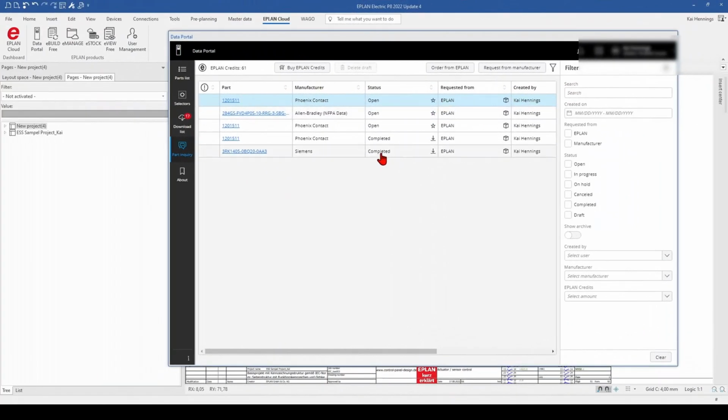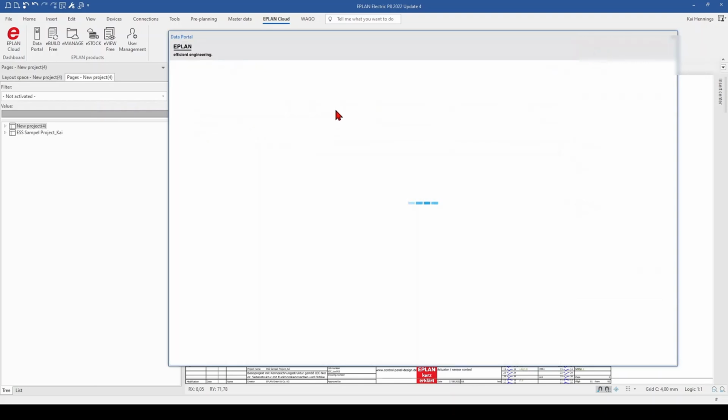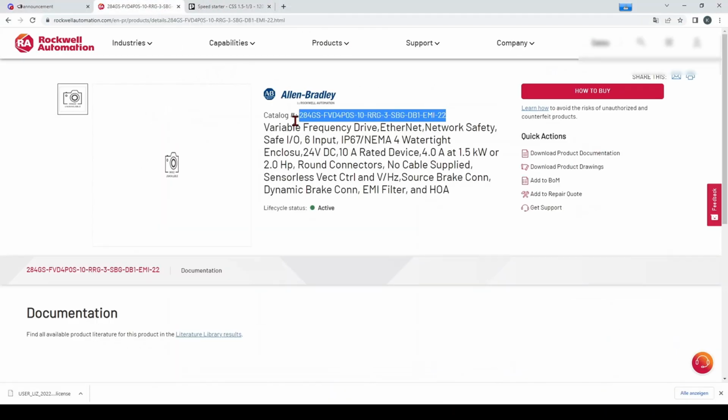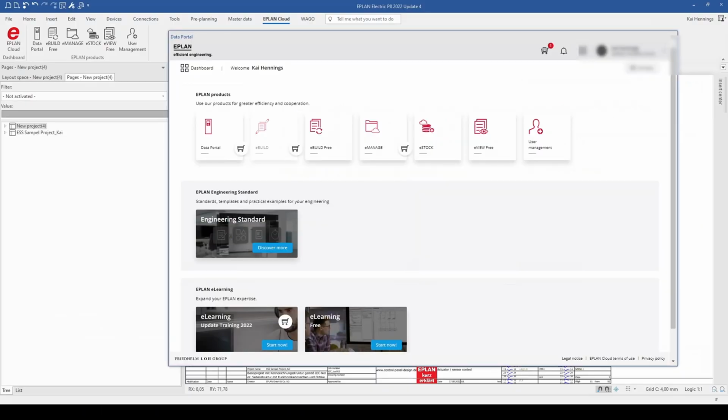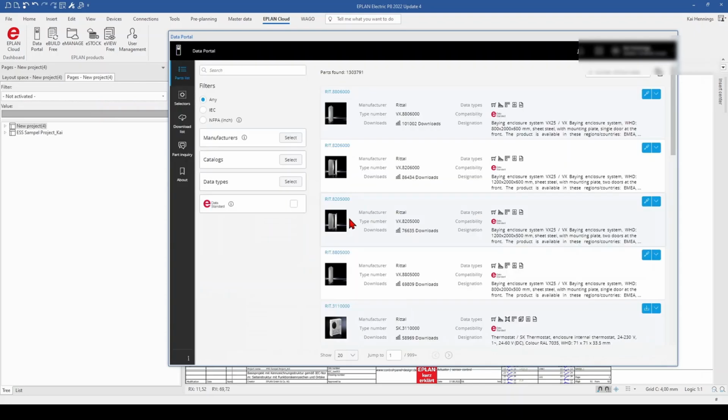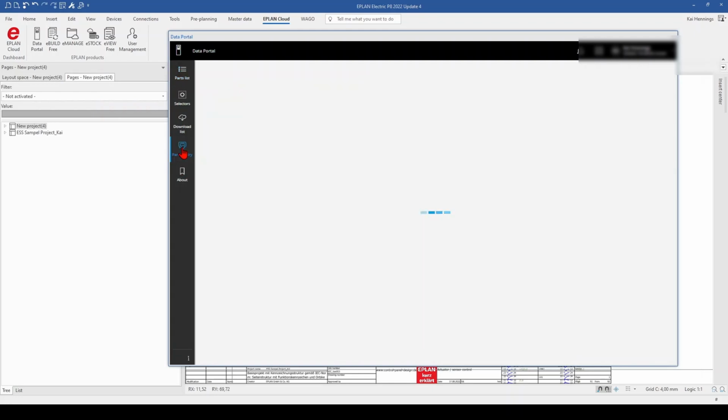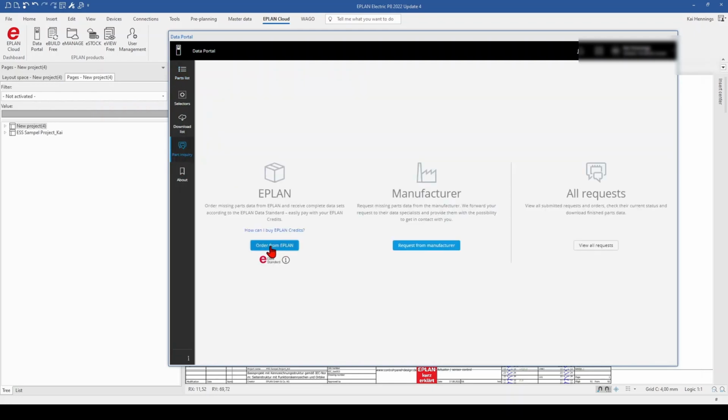And now you can see here which part I have already requested. And now we want to request the next part. So this time we do it a little bit differently. What we want to request now is this Allen Bradley armor starter. So I want to copy the order number. We go to EPLAN. We go to the data portal. And here we don't go for search. We go directly here to part inquiry. And here order from EPLAN.